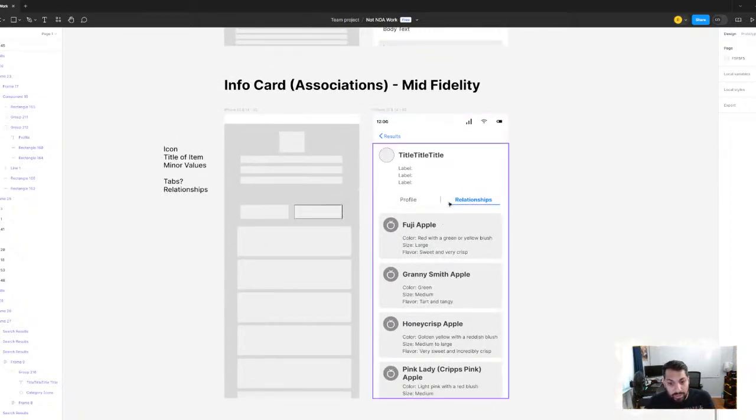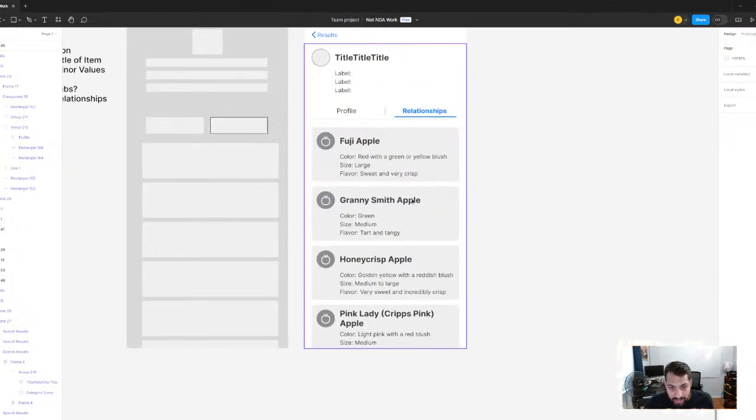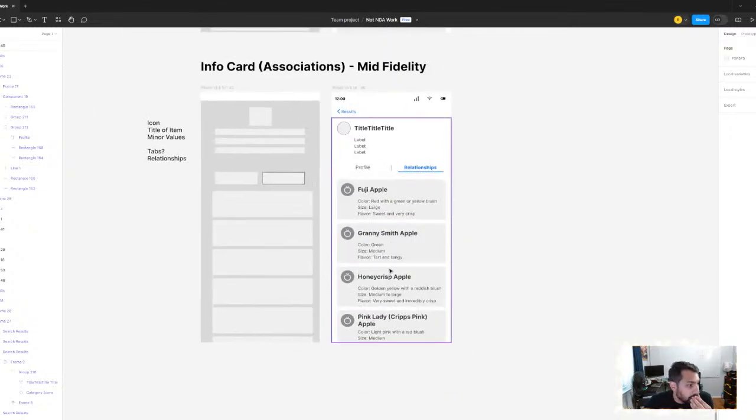And then there was a side to it where you could look at relationships, where you could find other items related to it. And so that was like taking the search results screen, kind of making a smaller version inside of the information card.